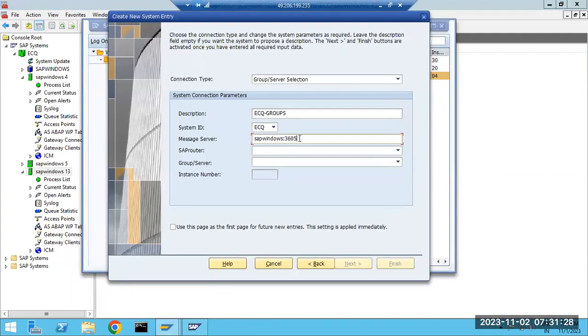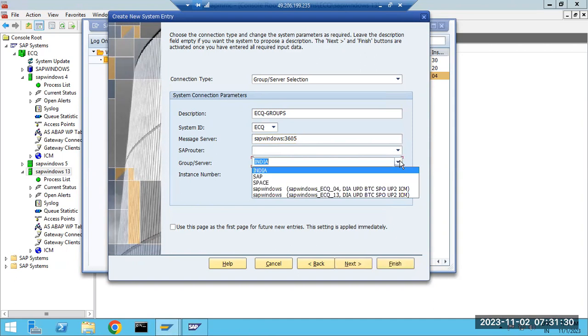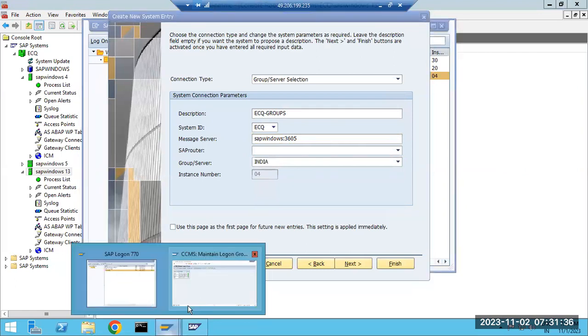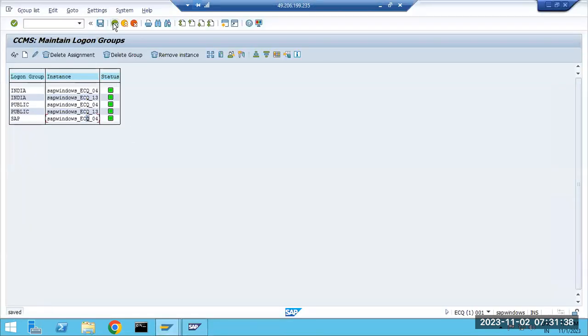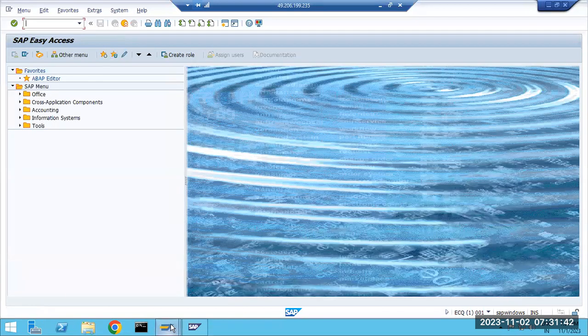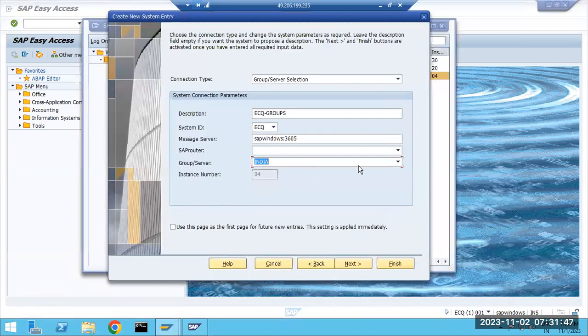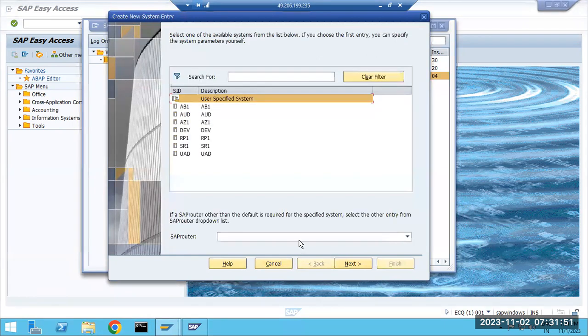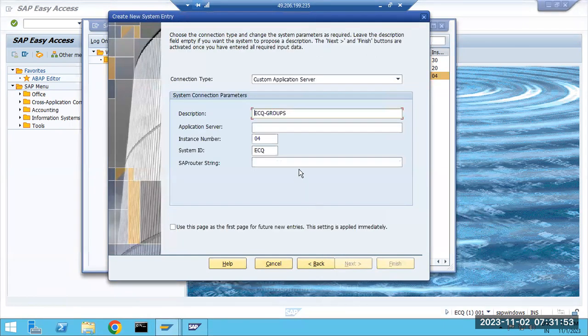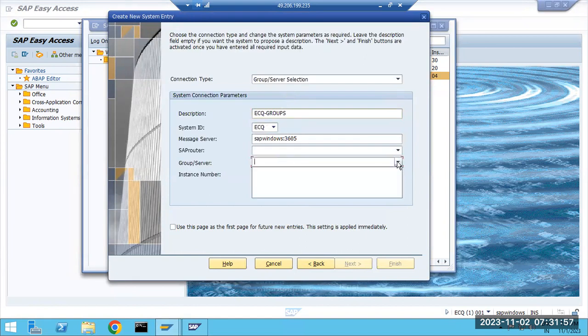So here 3605. Then you can enter the group server selection. Here I am selecting the India group. India group selected, which means suppose I am from India logging into the system. Group server selection.